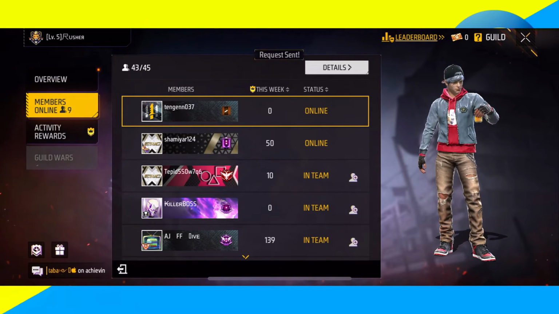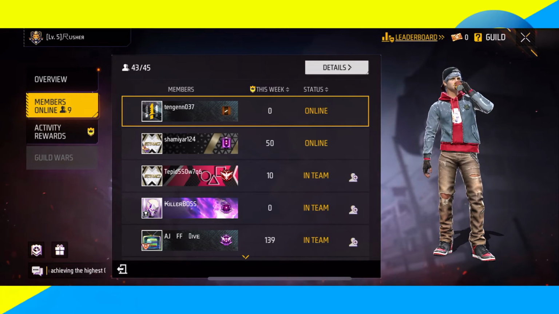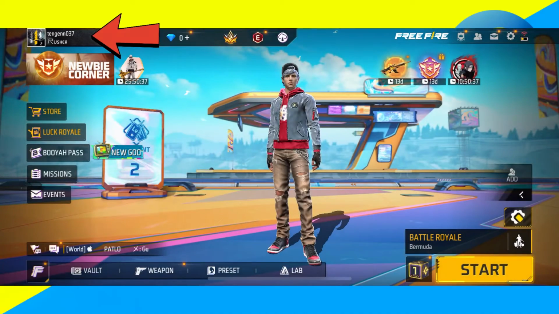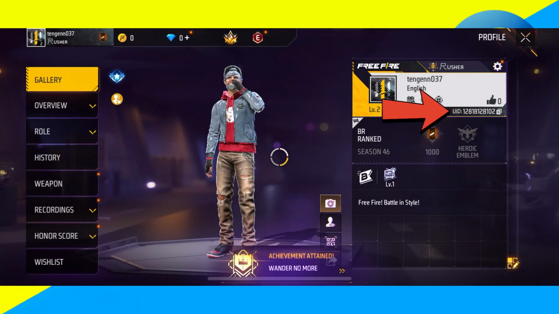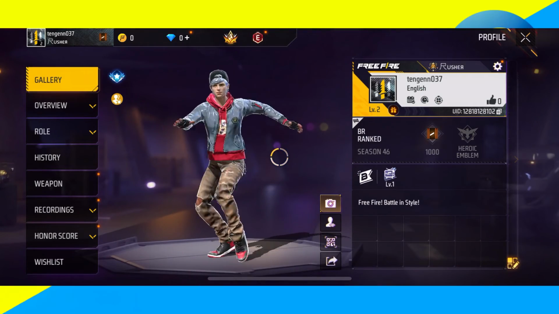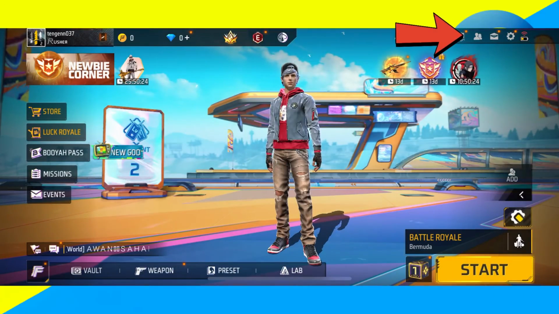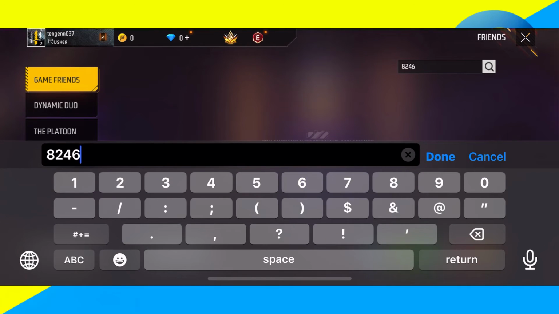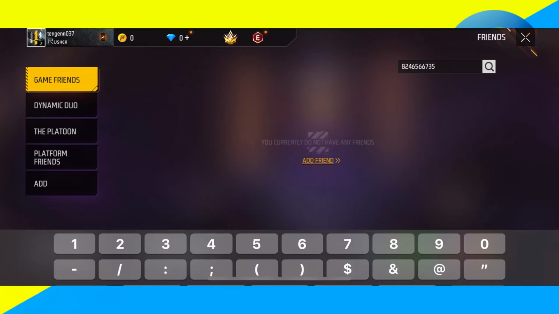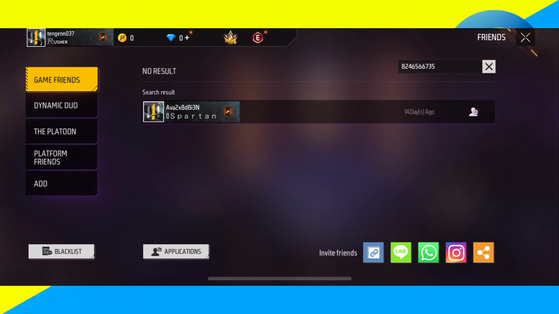The second method involves using your user ID. Tap on your profile in the top left corner of the screen to see your user ID. Ask your friend for their user ID or provide them with yours. Once you have it, tap the Friends icon at the top of the screen. Then tap on the search bar and enter the user ID. After that, press Add Friend to send a request.